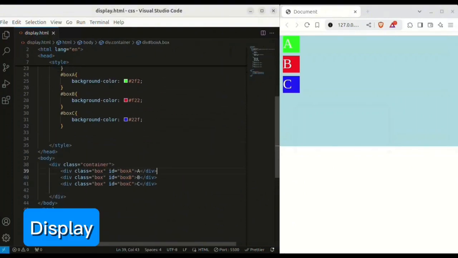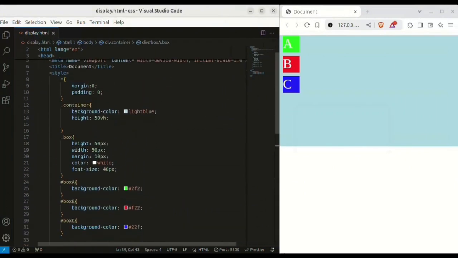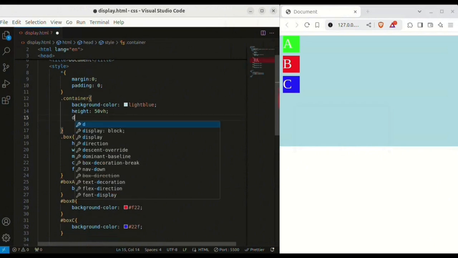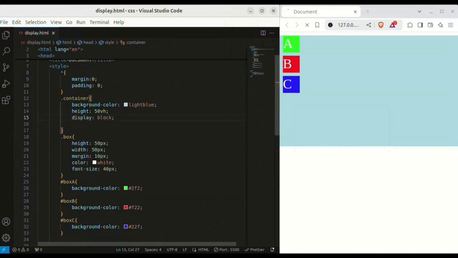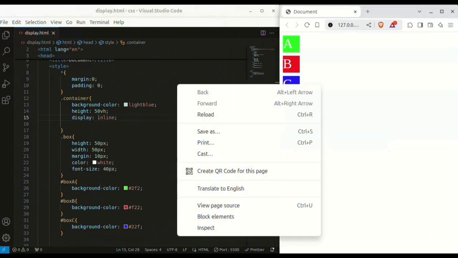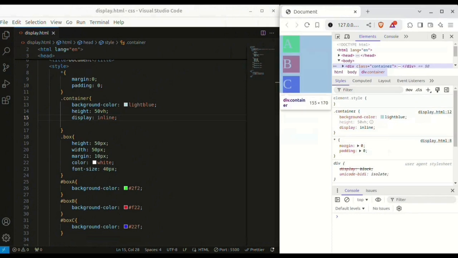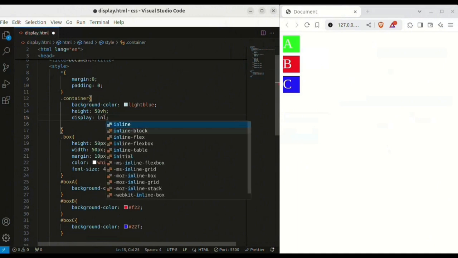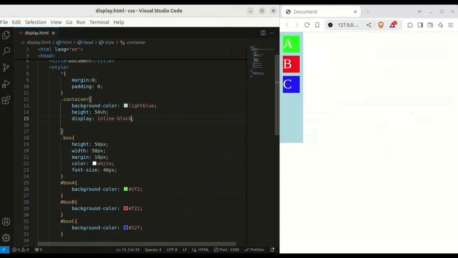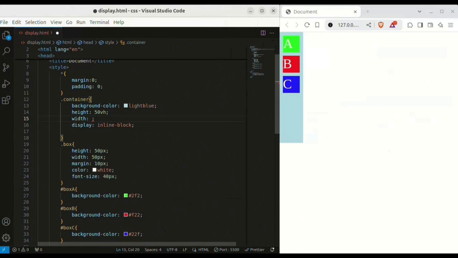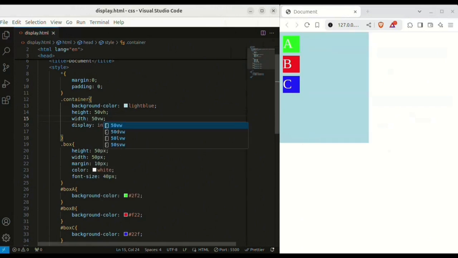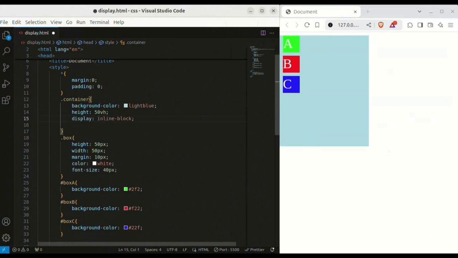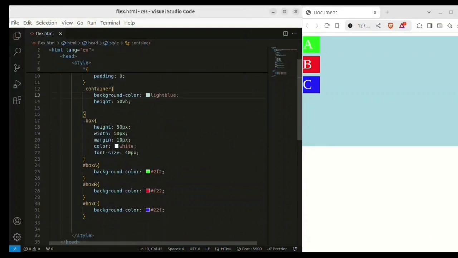The display property in CSS is used to control the layout behavior of an HTML element. It has several values like block, which takes the full width and starts from a new line, and inline, which only takes the width of its content. Inline-block takes the width of its content, but its height and width properties can be redefined. Display none means the element is not displayed and it does not take space either.